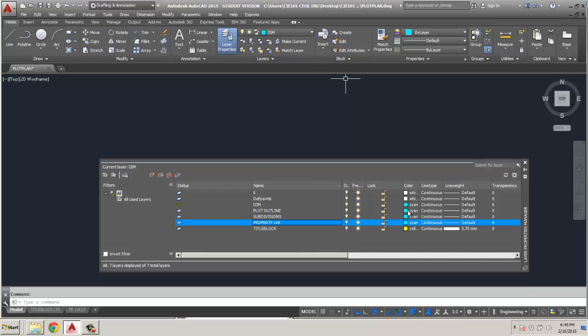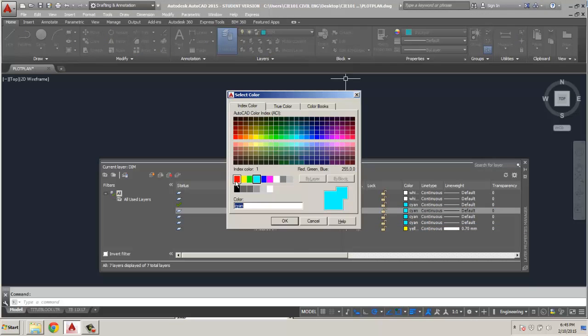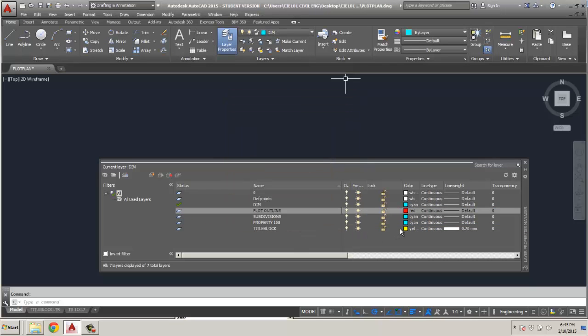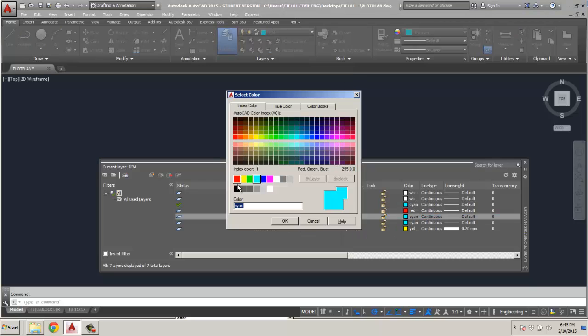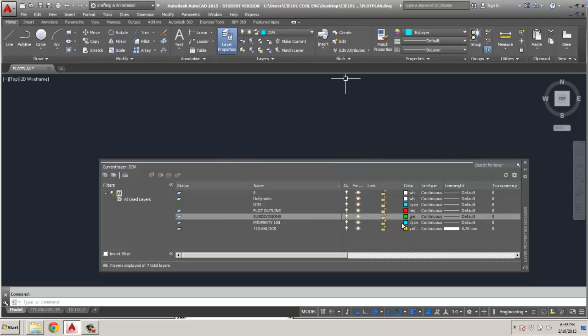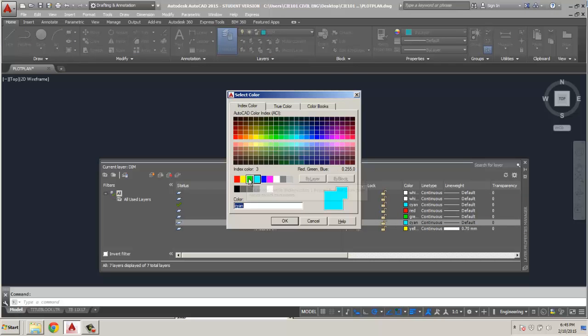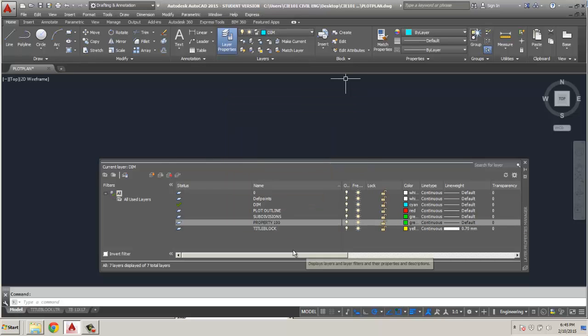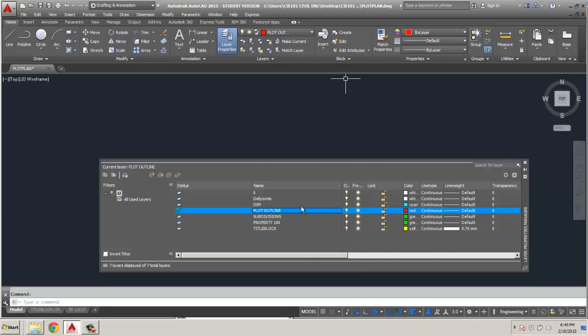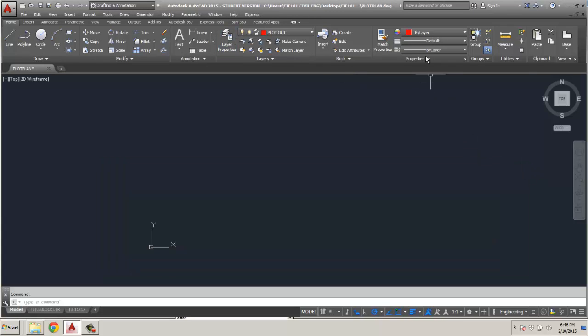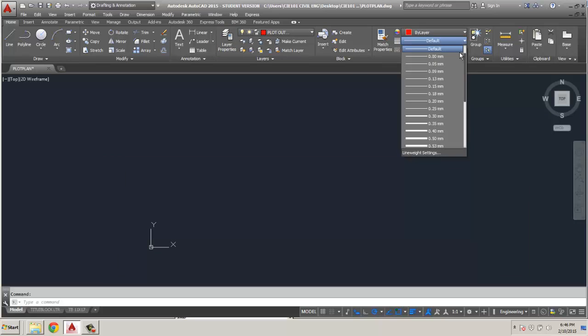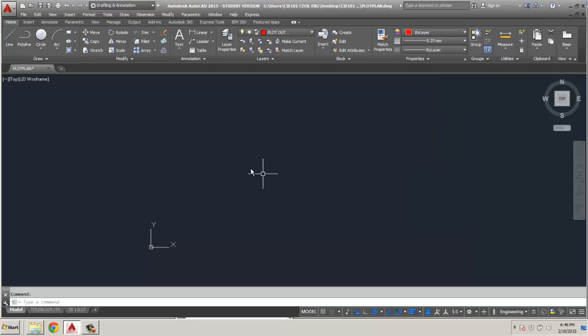We're going to give our plot outline a color of red. Our subdivisions are going to be in green. And our property will also be in green. And we'll close this out. So we're going to start with our plot outline in red. So we're by layer. I'll use a little thicker line so you can see it better.